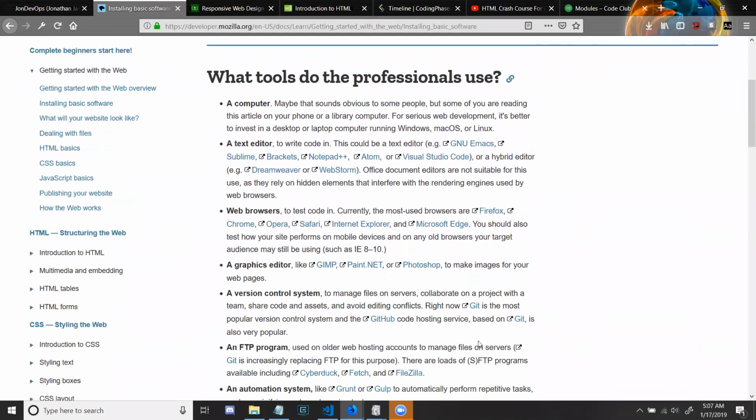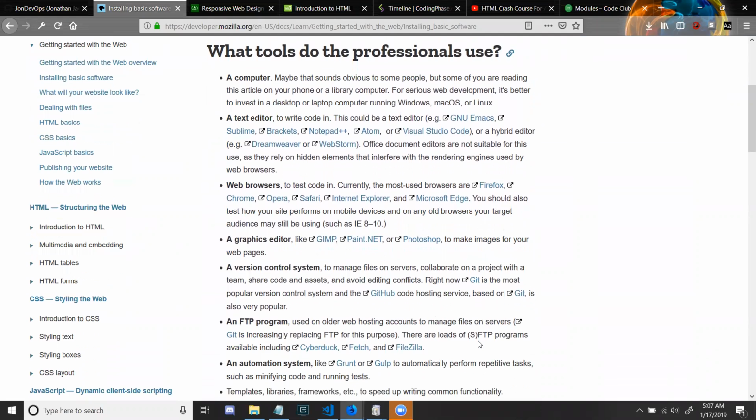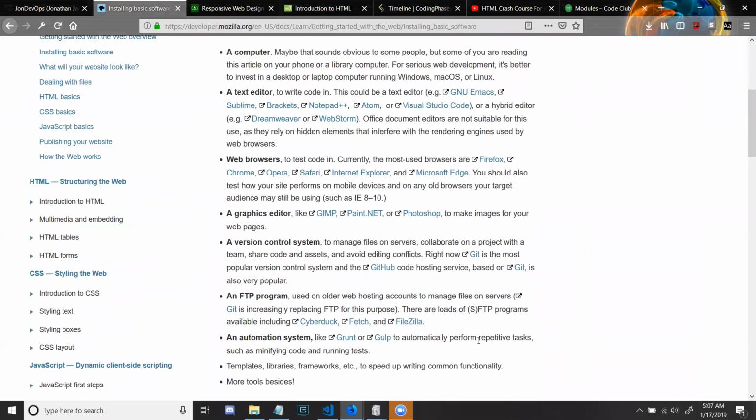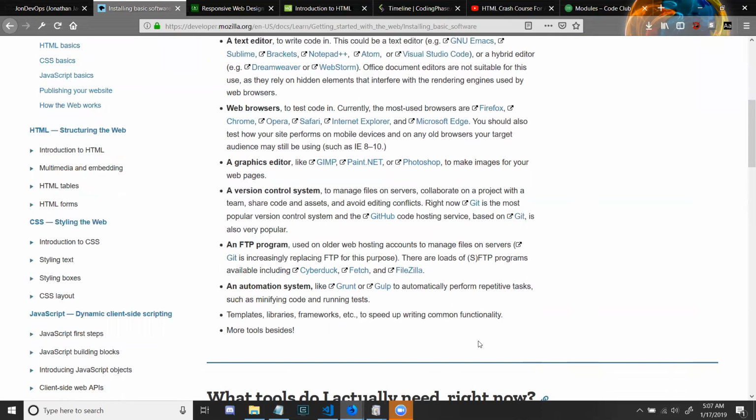A computer. Maybe that sounds obvious to some people, but some of you are reading this article on your phone or a library computer. For serious web development, it's better to invest in a desktop or laptop computer running Windows, Mac OS, or Linux. A text editor to write code in.